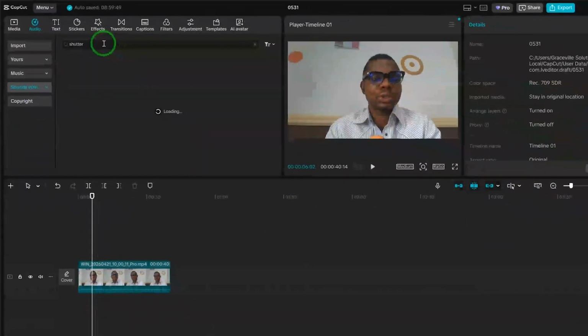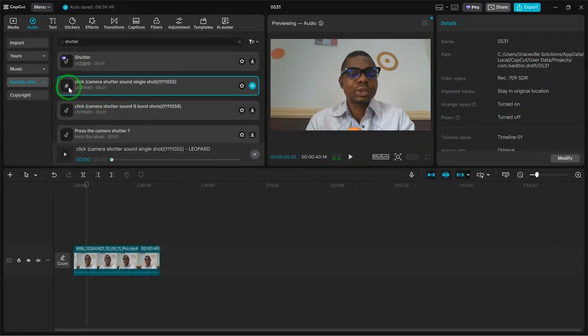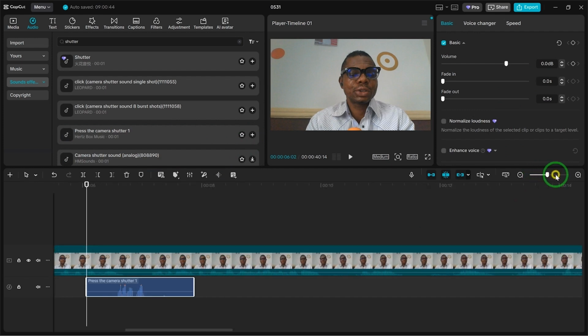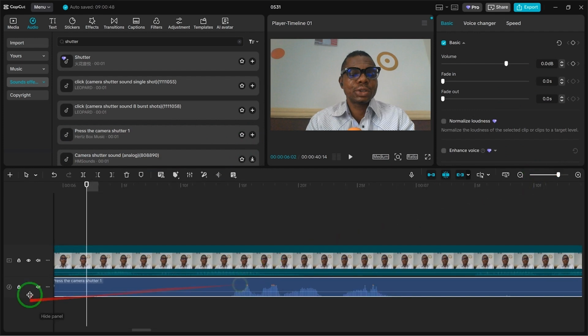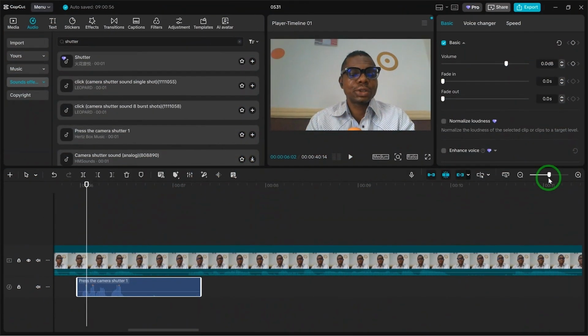I hit enter. Now you see that you have a couple of shutter sounds. We have the pro and we have the free, so you can preview the sound by clicking these tabs. Let's see this one. If you are cool with any one, just click this plus icon to insert it into your project, and you can adjust it to match where you want it to be in a clip. So this is how you can add music or sound effects to your project in CapCut.